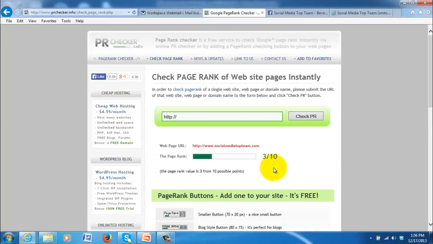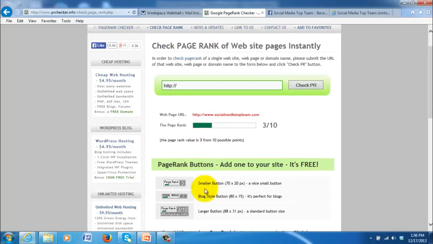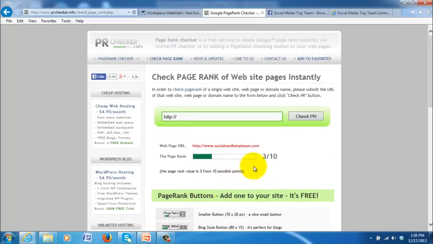And you see, it tells you, remember we said it's a score of 0 to 10. So our website right now has a page rank of 3 out of 10. It's 3 from a possible 10 points. And you can even have little buttons here that you can put on your website, your blogs and things, that can take you directly back to this page.